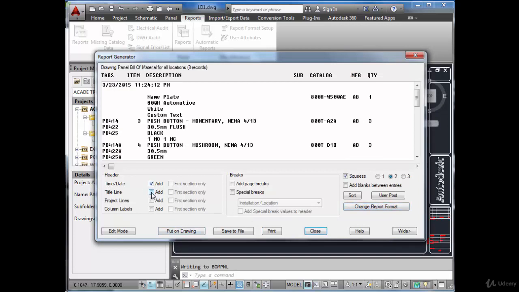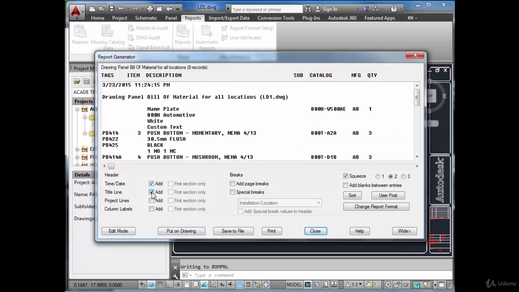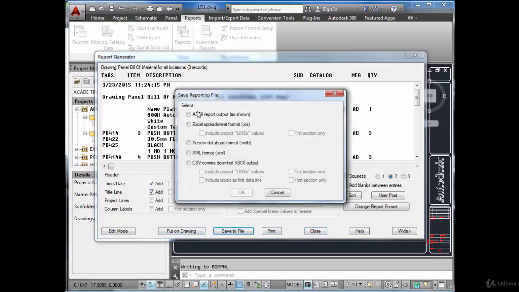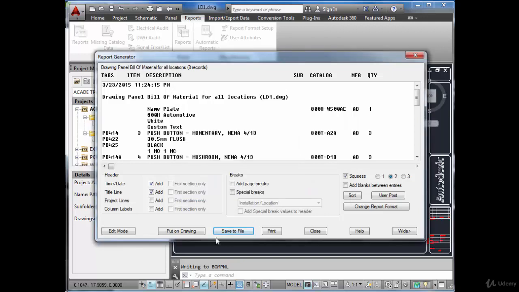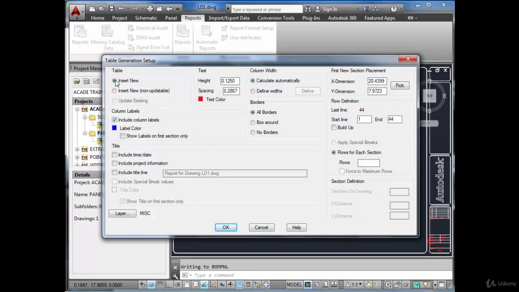Time, date, I want to put it in the drawing. Drawing panel bill of material for all locations, LD1. Save to file. If you click here, these are the formats available, and you can export this data into this format. If you want to put it on the drawing, click here.